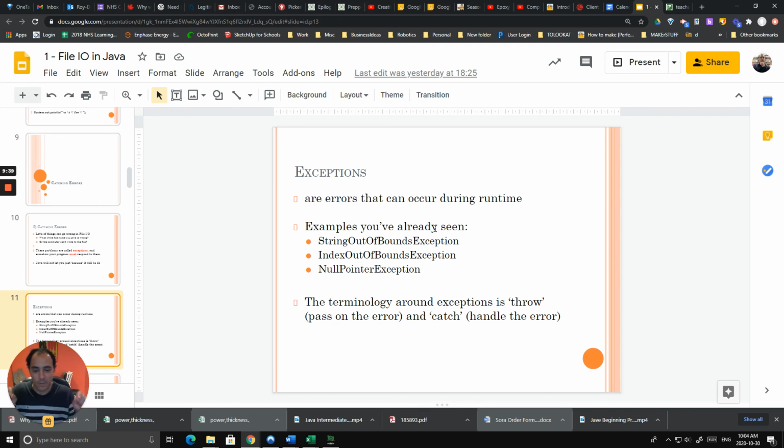Now think logically about what that means. You call a method that's supposed to access the file. That method throws an error to you. You decide not to handle it, so you throw the error to wherever you've been called from.